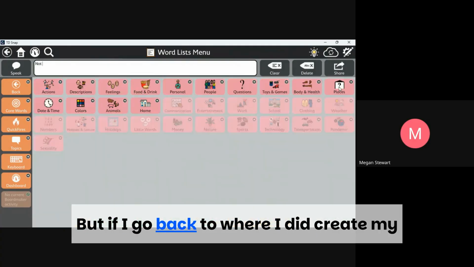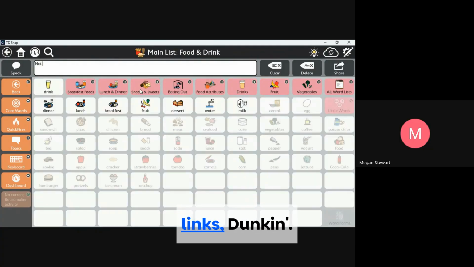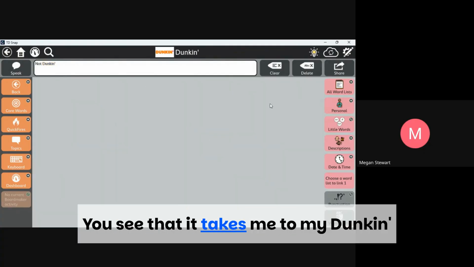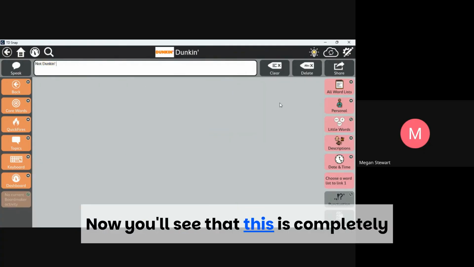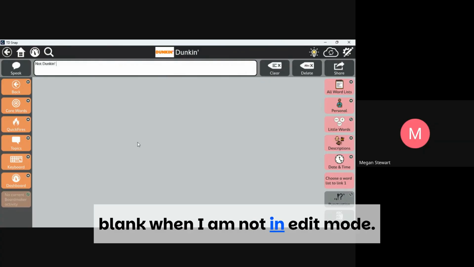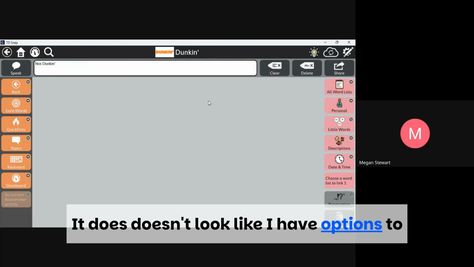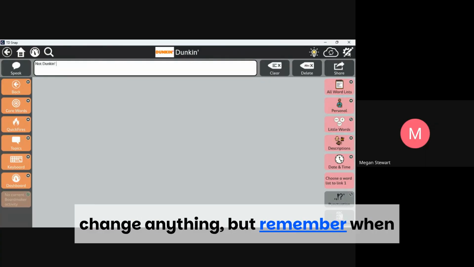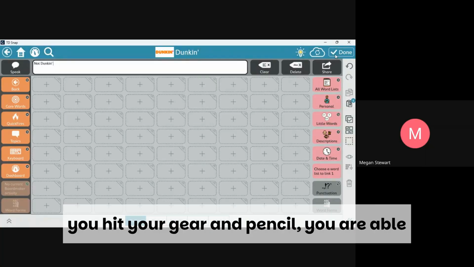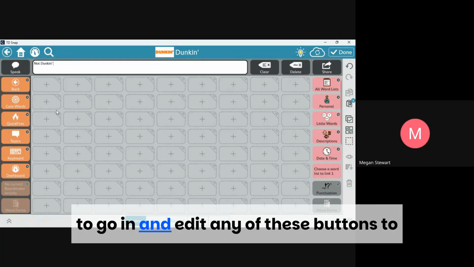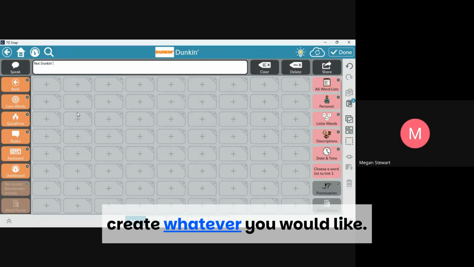But if I go back to where I did create my links, Duncan, you'll see that it takes me to my Duncan page. Now you'll see that this is completely blank when I am not in edit mode. It doesn't look like I have options to change anything. But remember, when you hit your gear and pencil, you are able to go in and edit any of these buttons to create whatever you would like.